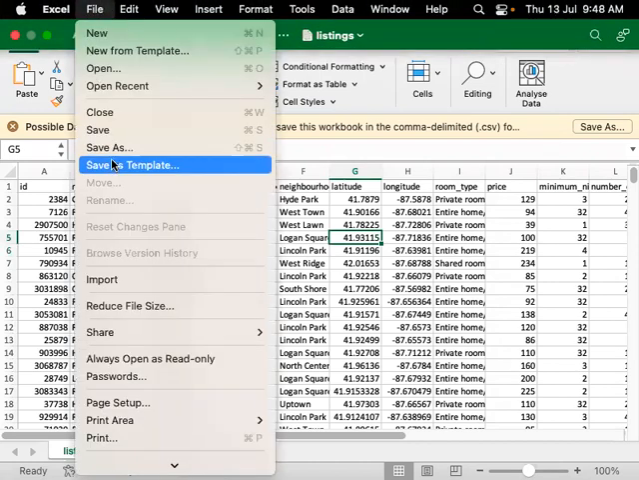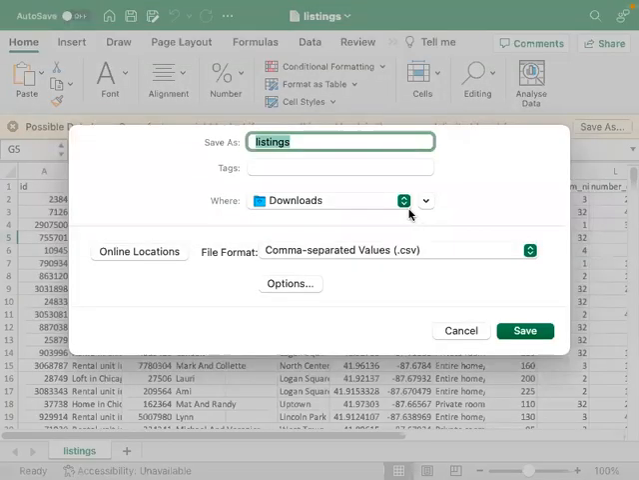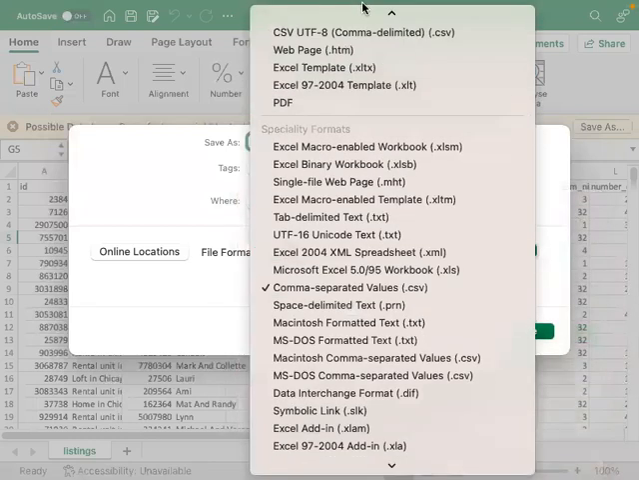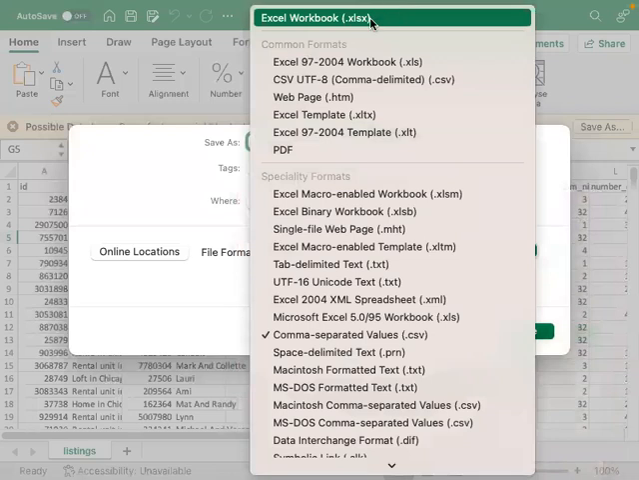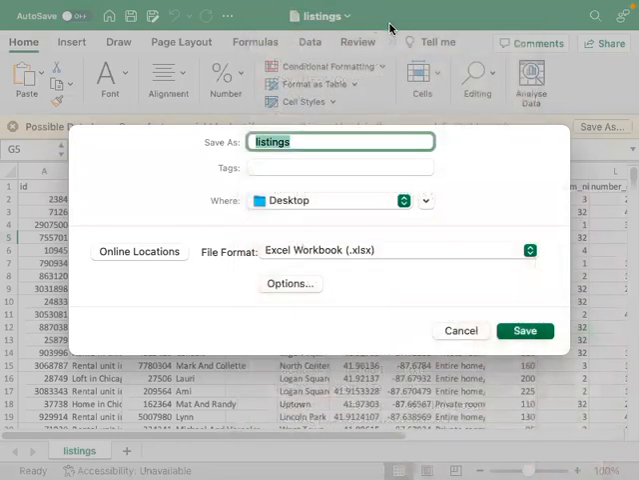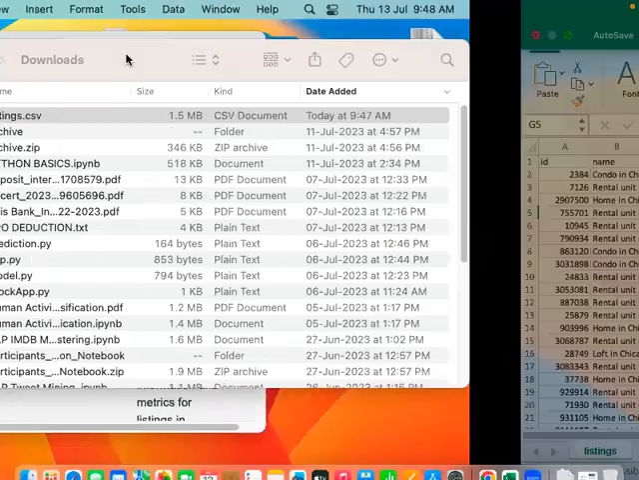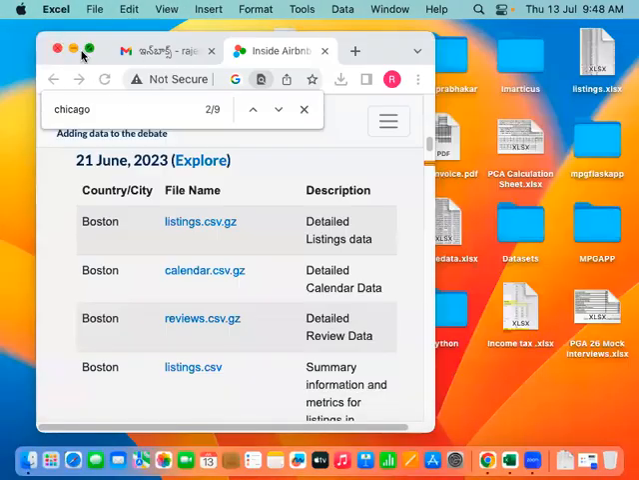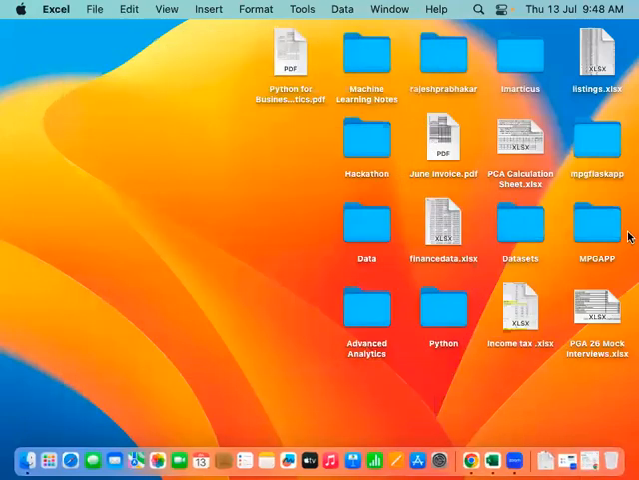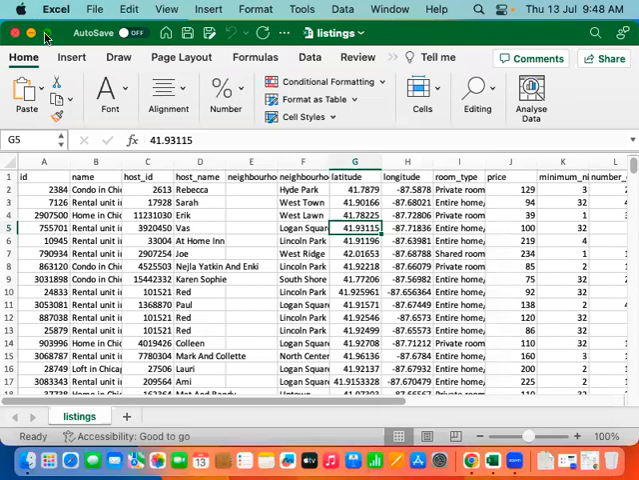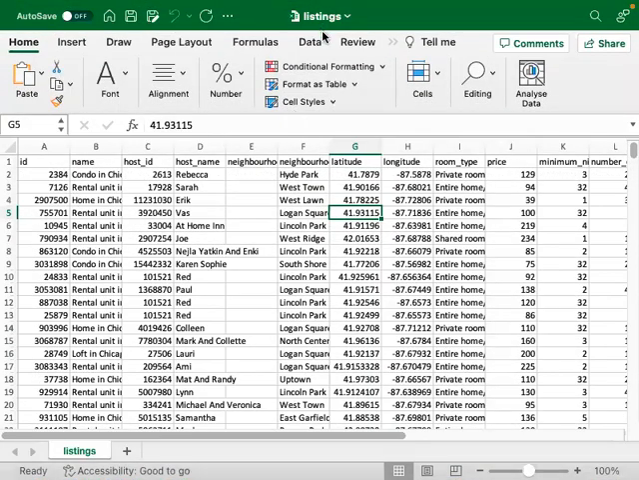Open the CSV file, save as, choose the location where you want to save, and save as type will be Excel workbook. Save as type will be XLS workbook. File, save as, choose the location where you want to save, and save as type. Choose the first option, Excel workbook.